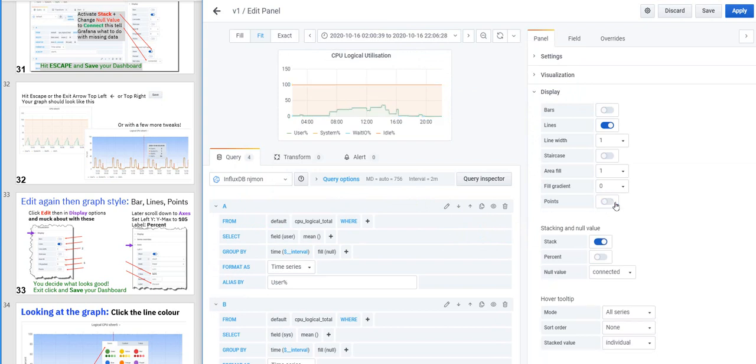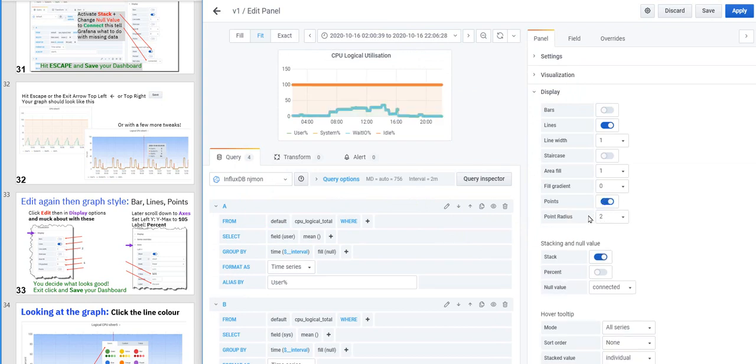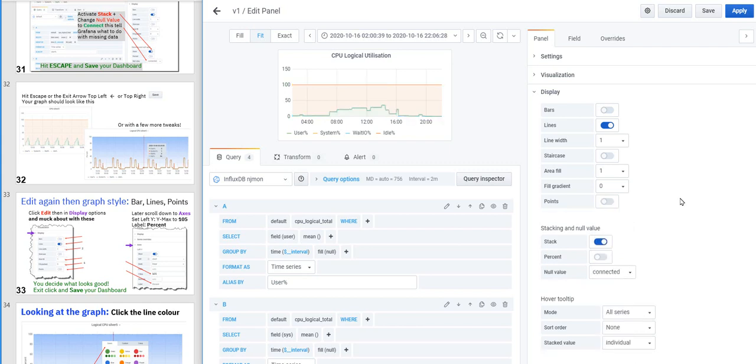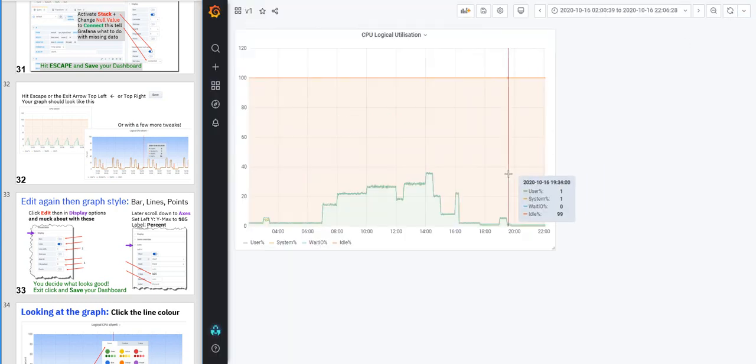The dots can be useful, sometimes they just get annoying. If you've got them switched on, this is how big the dots are. Maybe going down to 1 would actually make it simpler to look at. Switch those off for now, and we're stacked. That's all okay. We should have sort of nice looking graphs now.